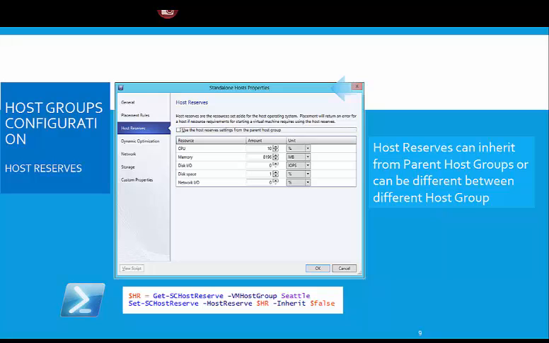As we can see in this diagram, use the host reserve setting from the parent host group. You can set host reserves for individual host groups or individual hosts. The host reserve settings are for the root host group. All hosts are set to the default host reserves.